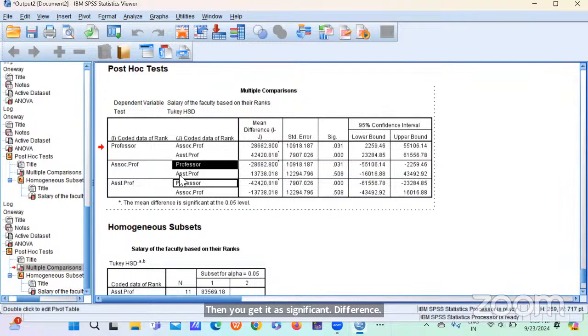Otherwise, it is not a significant difference. So here there is no significant difference in the salary between associate professor and assistant professor. So this is how the post-hoc test interpretation goes. So this is the one-way ANOVA and the post-hoc part.